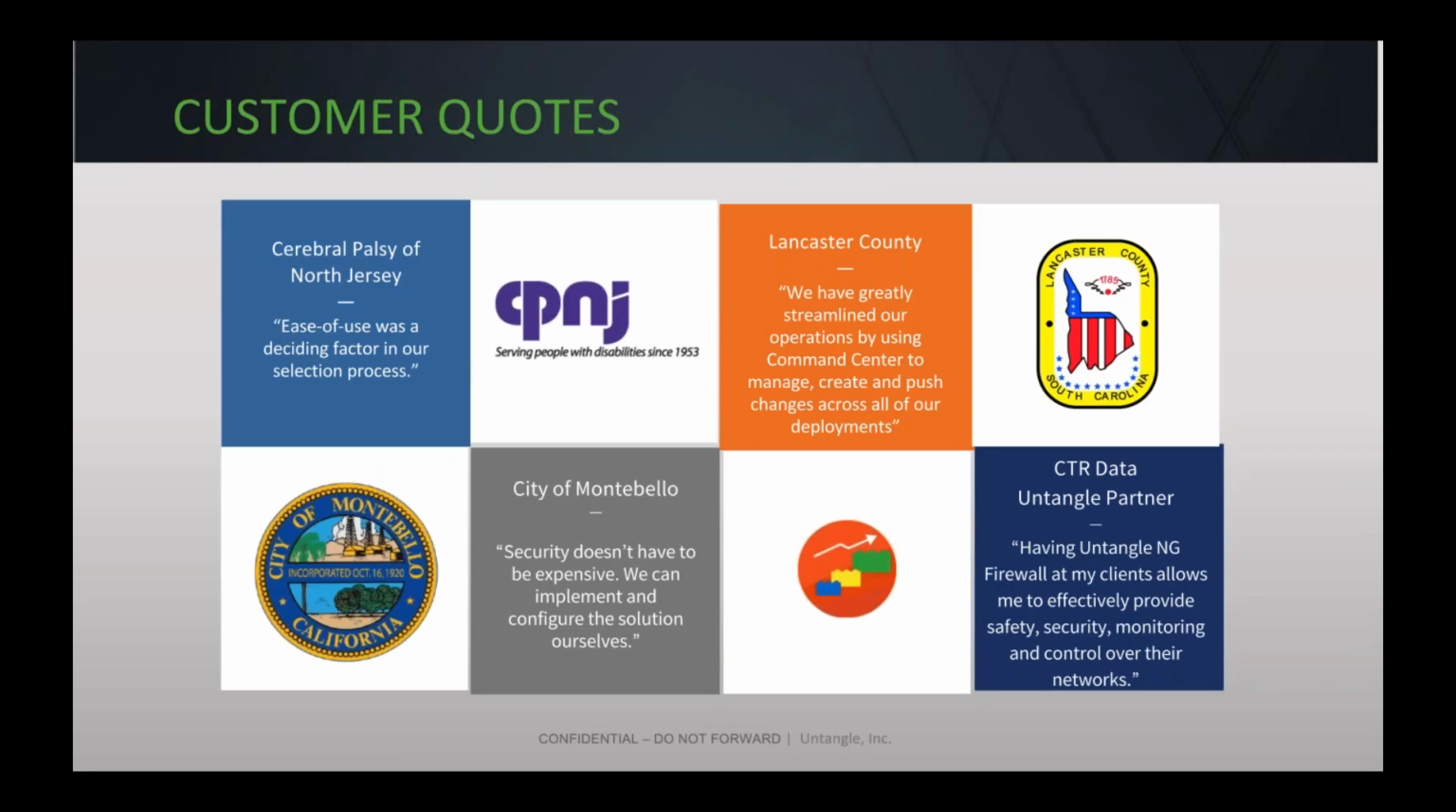Just a few quotes from some customers around the country. Ease of use was a deciding factor. Security doesn't have to be expensive. We've streamlined our operations there. We're effectively providing safety, security, monitoring, and control. This is all just customer testimony. These are all available on our site. If you want to look at our case studies and testimonials, they're all available on untangle.com.